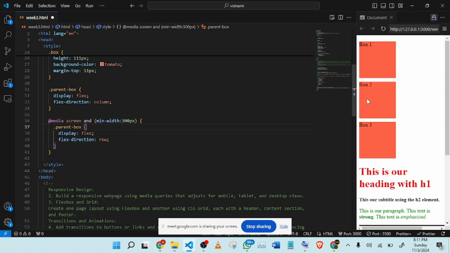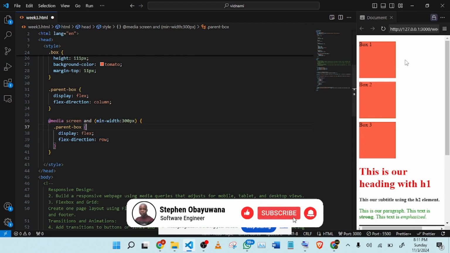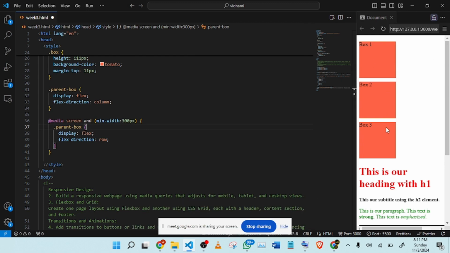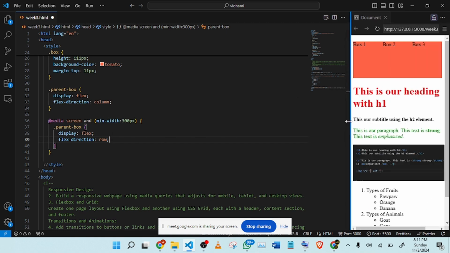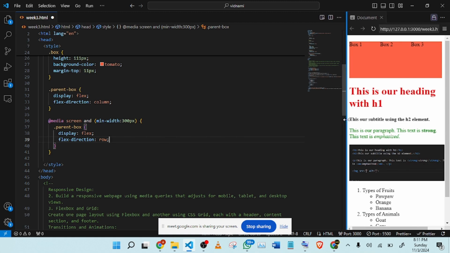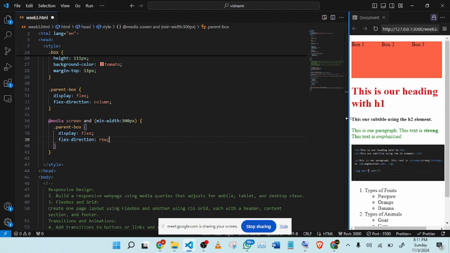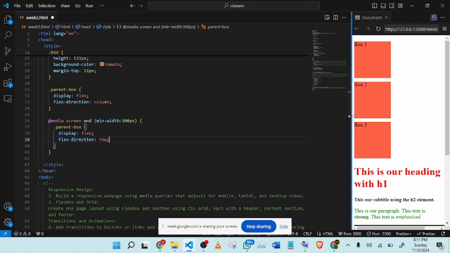So you can see now on this screen size, if it's displaying as column, it means the screen is still below 300 pixel. Once the screen is above 300 pixel, it's going to display it as row. So that's what we have just done now. So you can see it now. The screen is above 300 pixel at this point. Once it goes below 300 pixel, it will reverse back to column.